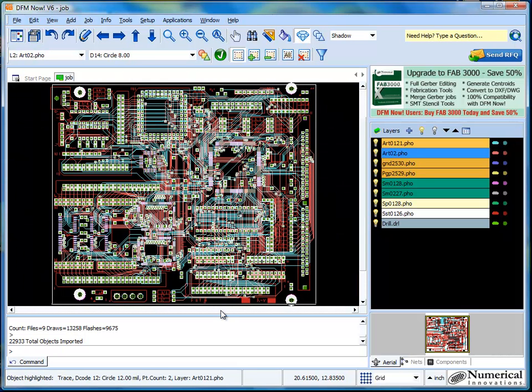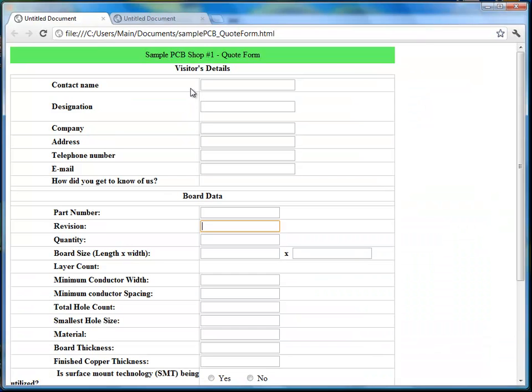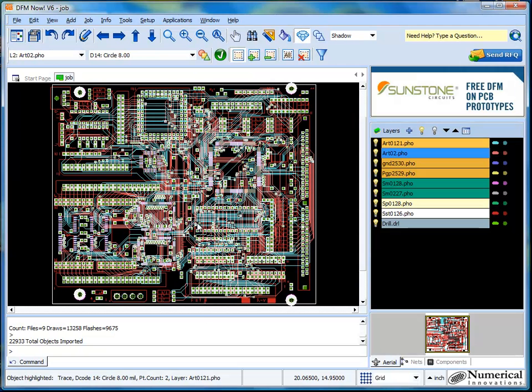Now, the typical process for anyone who wants to have this particular board manufactured is they need to go onto the manufacturer's site, which we'll do here for a sample board shop. They'll need to enter their contact information, company name, address, just as you would anywhere, the part number, the board revision, and the quantity. And then they need to start adding this additional information, such as the board size, which means you need to go back here. Measure the size of your board.